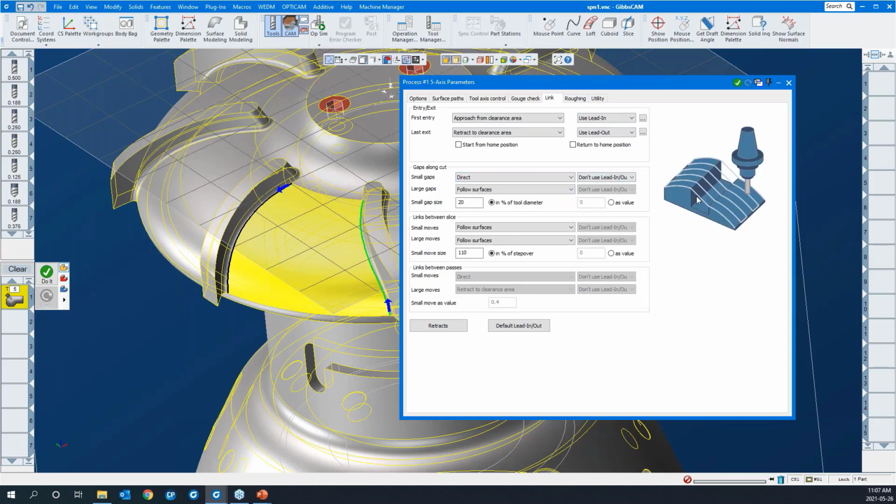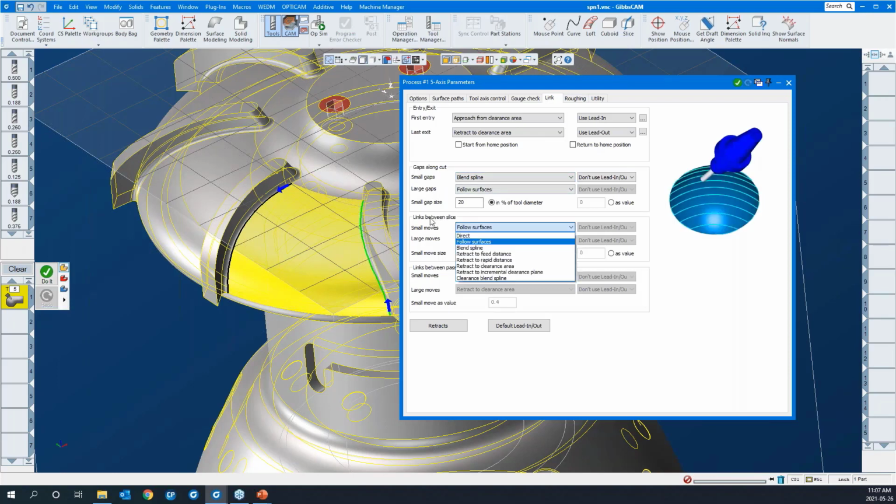Well, this diagram kind of displays that. If the system encounters a gap, do you want it to go direct or follow a surface, or it can blend the spline, or it can start retracting to different feed or rapid moves as well, okay? And then you can differentiate between a small gap and a large gap and have the system behave differently based on those.